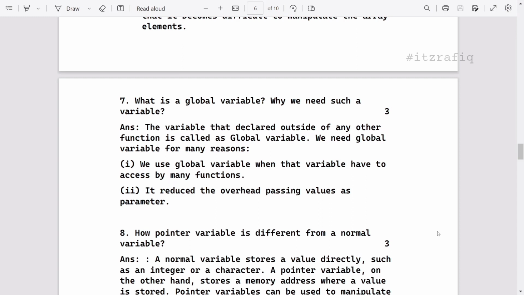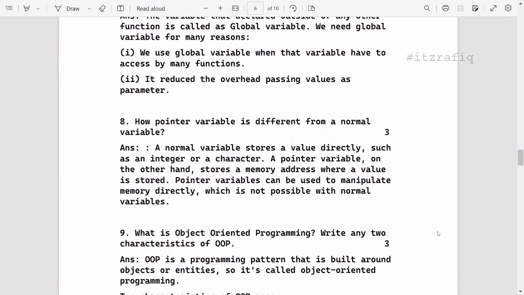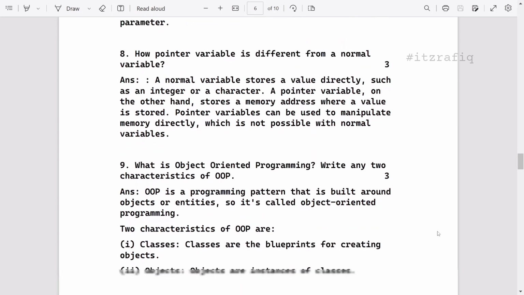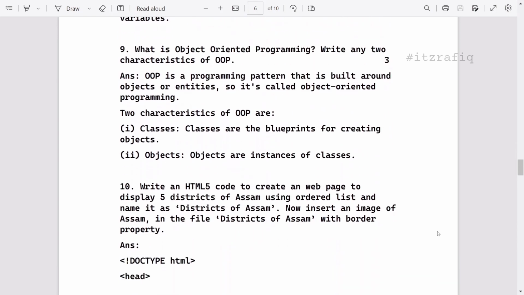Means when we use a local variable, when we have to send it to another function for calculation, we have to pass it through parameters. But when we use a global variable, we do not need to pass the value. Then how is a pointer different from a normal variable, you can write this answer. Then what is object oriented programming? Any two characteristics, you can write this answer.